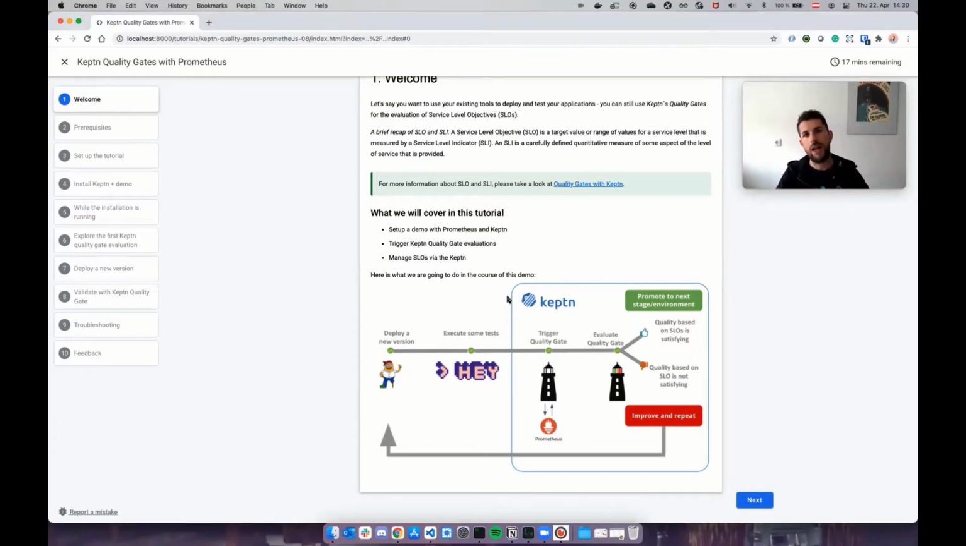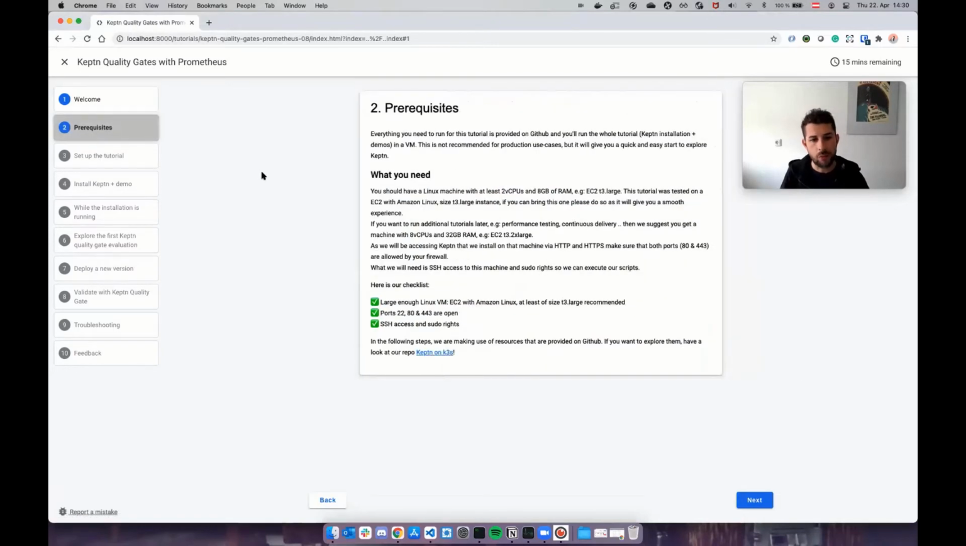So while the installation is running in the background, let's take a look at what you would need to also run this tutorial on your machine or on the VM that you will bring. I have tested the tutorial on an Amazon EC2 instance with Amazon Linux on it with a T3 large instance. This is what works best in my experience. So if you can make sure to bring this instance, this tutorial will also work fine for you.